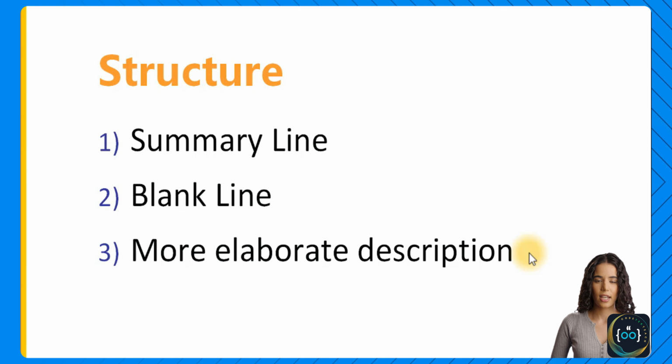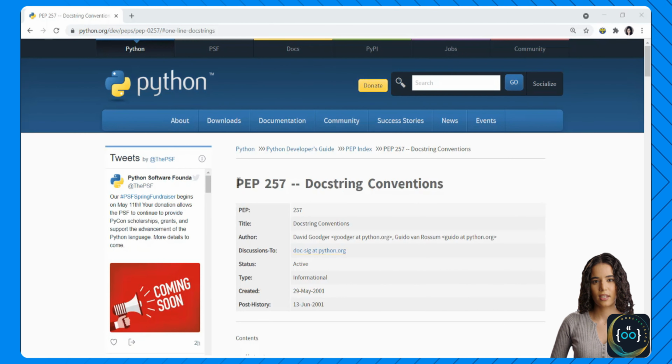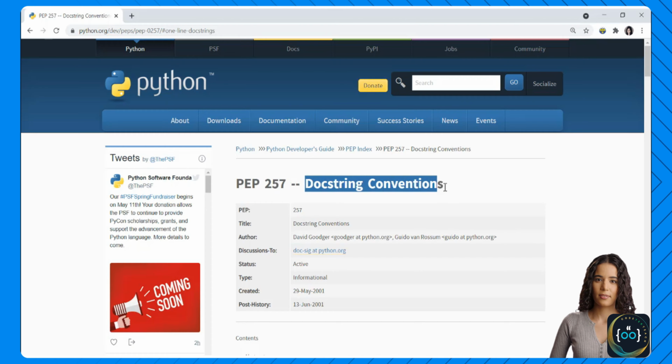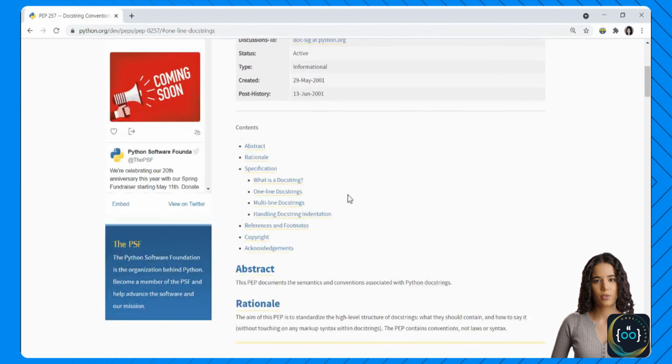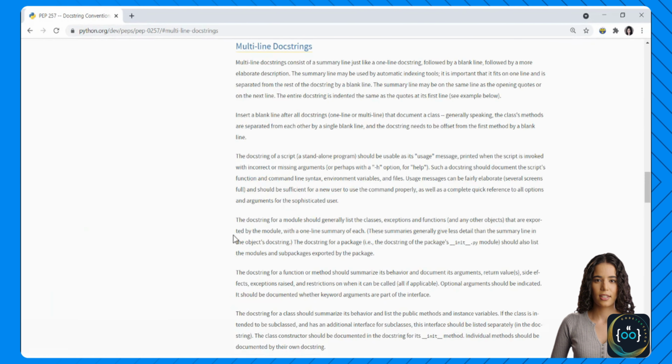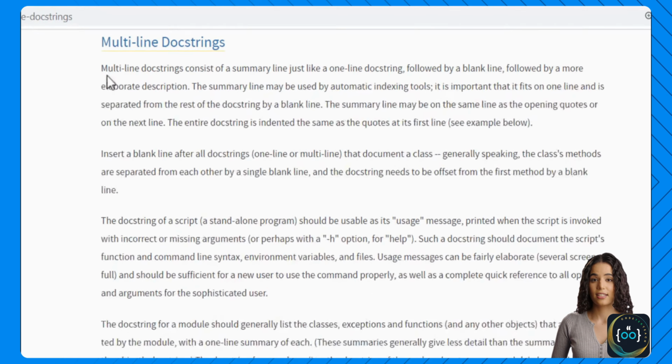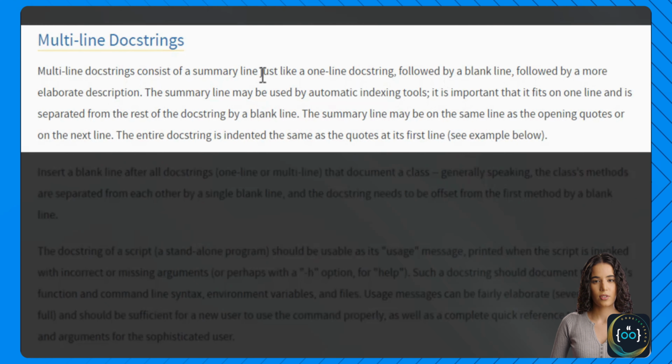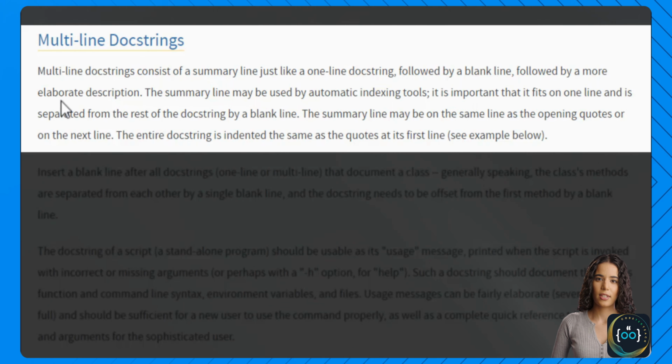Let's go to the documentation to see the guidelines and some examples. Right here, if we go to PEP 257 Docstring Conventions, we can go to the part of the article where it says multi-line docstrings. We click on the table of contents, and that will take us to this part of the article where we can learn more about multi-line docstrings. Multi-line docstrings consist of a summary line, just like a one-line docstring, followed by a blank line, followed by a more elaborate description. The summary line may be used by automatic indexing tools.